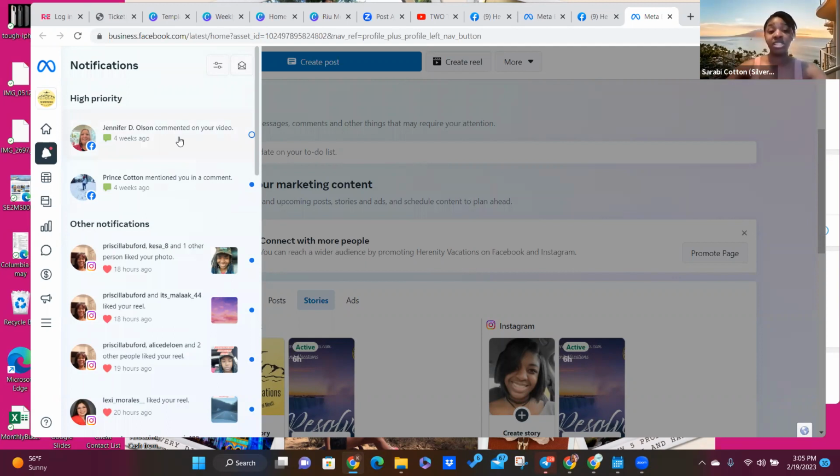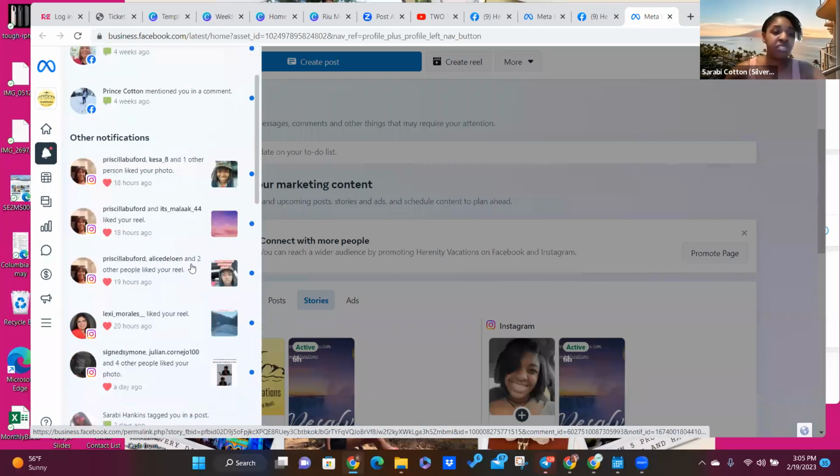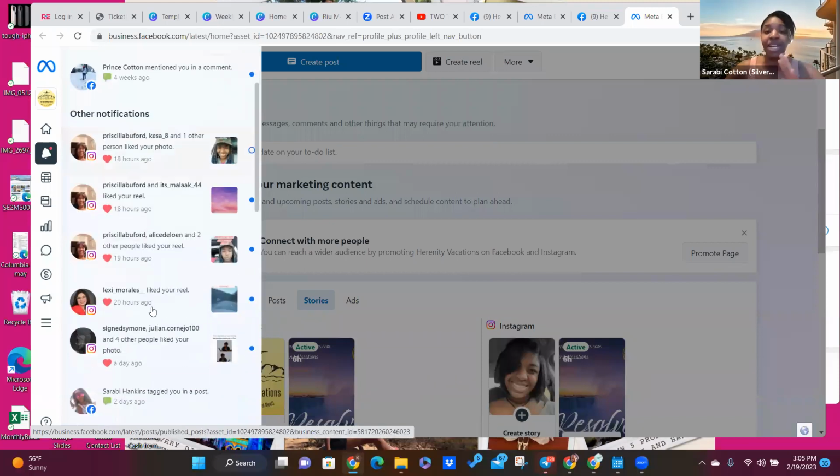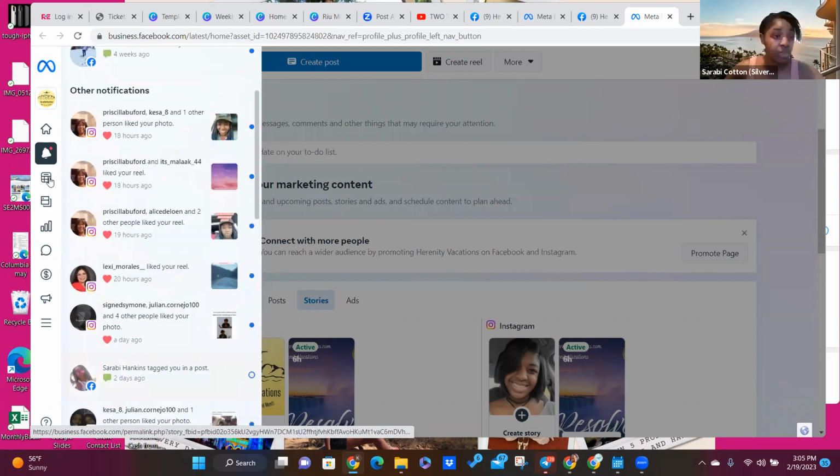Because it's aware that this is a business account and you should be engaging with people who are engaging with your business. And then it also gives you other notifications. So if somebody liked your stuff on Instagram or Facebook, or if somebody tagged you, it's all going to be listed here.